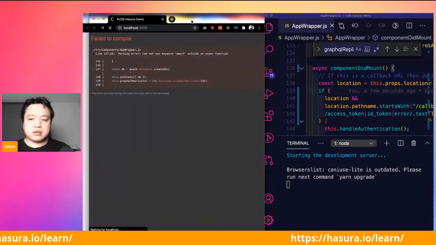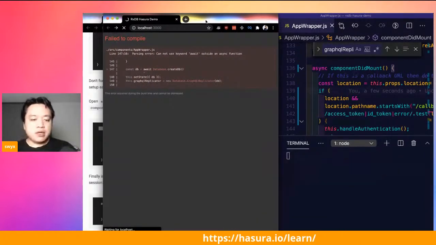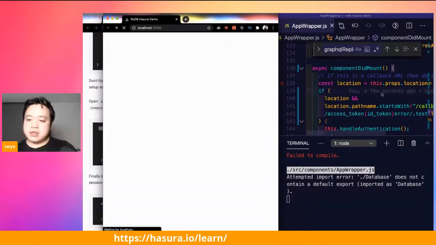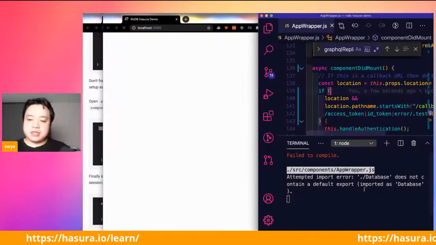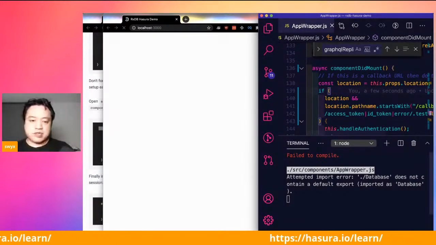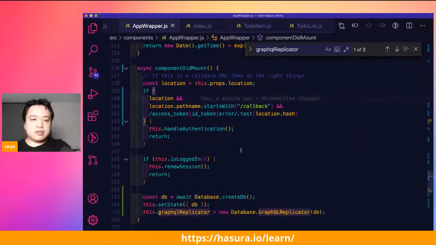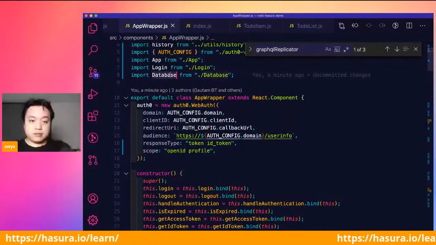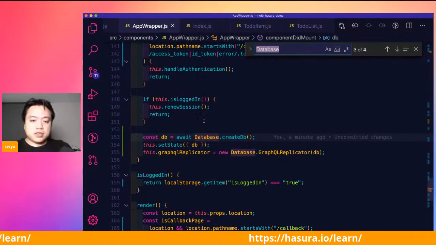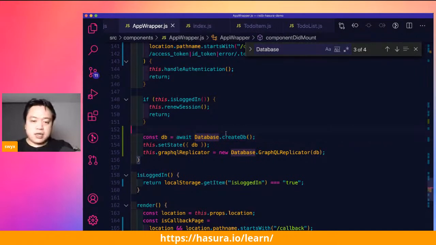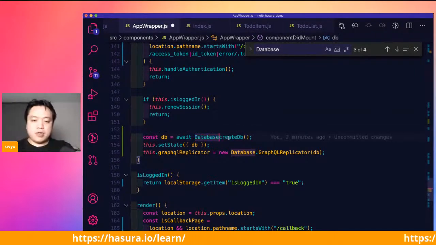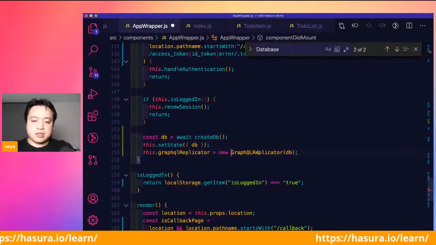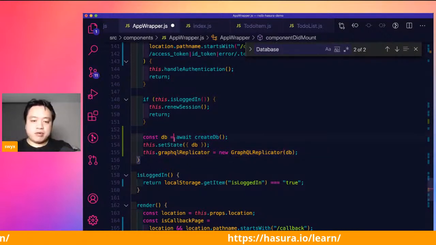Come on. Come on. Yep. Import error. Database does not contain a default export. Of course. So the instructions that we were given, this is wrong. We need to do this and do this. Create DB, GraphQL replicator.